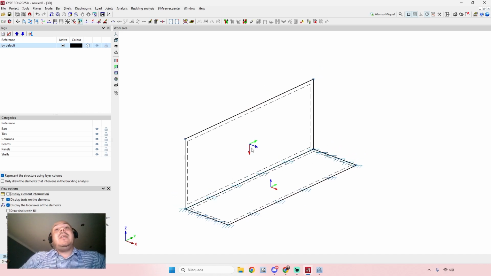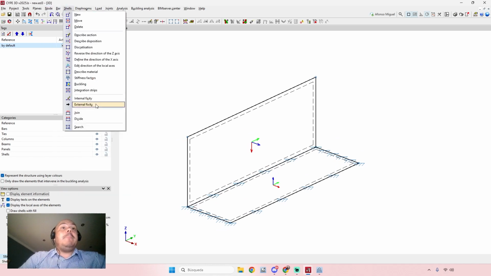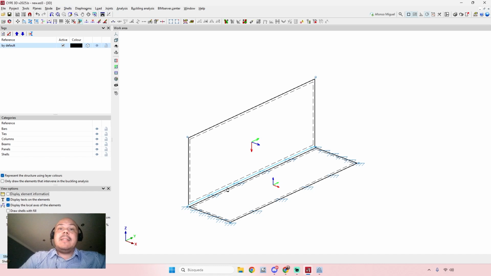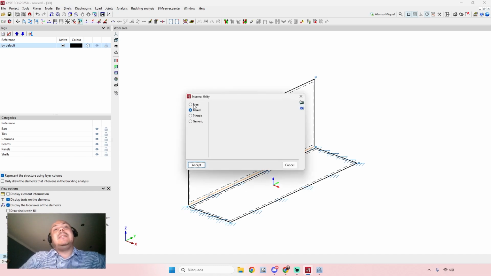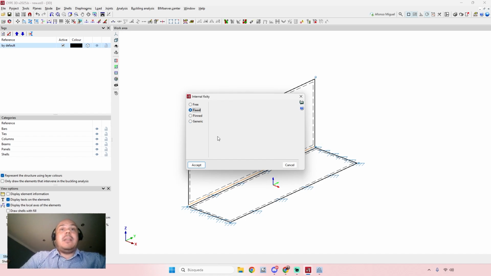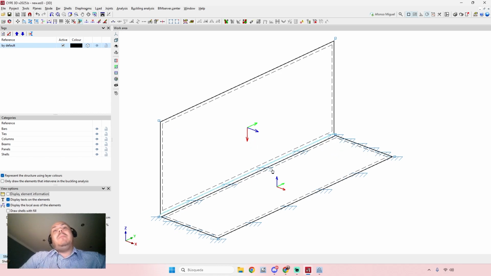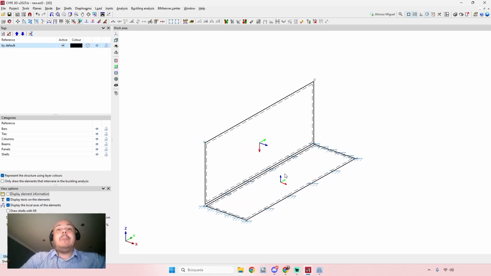And the same situation applies to the connection between 2 or more shells. For example, if I open here the internal fixity option, I can select this line here, that is the connection between both of them, and set if it's going to be a free, a fixed, a pinned, or a generic internal fixity condition, where I can set the coefficients for each one of the situations here. For example, let's imagine here I have a fixed connection between these 2 shells, okay?